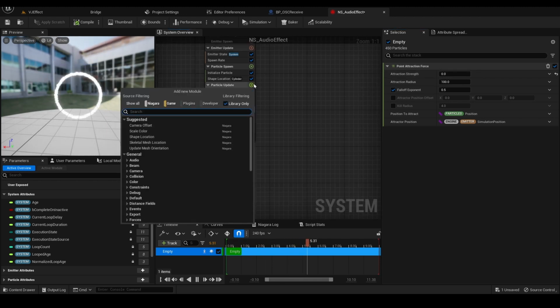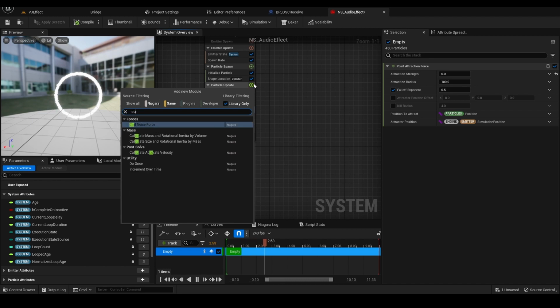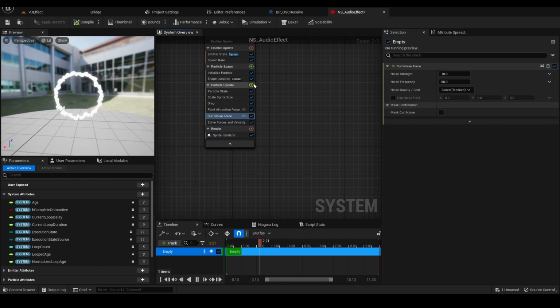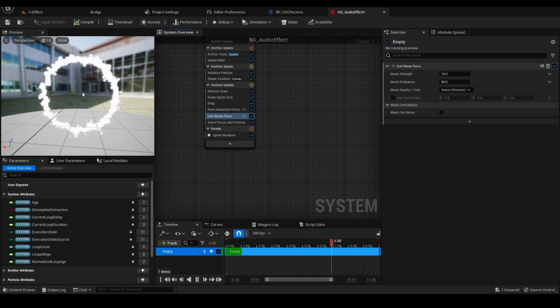And the next is the most useful force, that I really love. This is curl noise. This is super cool. We can add the curl noise to just one module. That's really cool. If you want to make this curl noise in TouchDesigner, it's gonna take so long. That's why I really like it. Okay, now strength is 20 and noise frequency is 30.